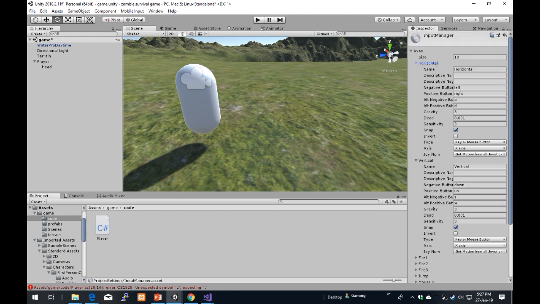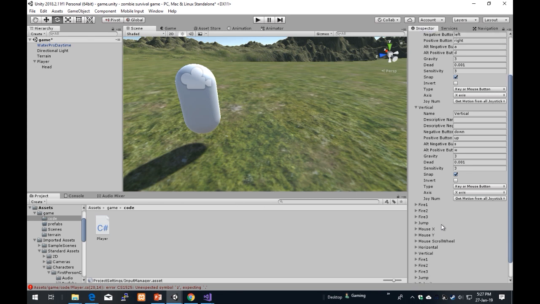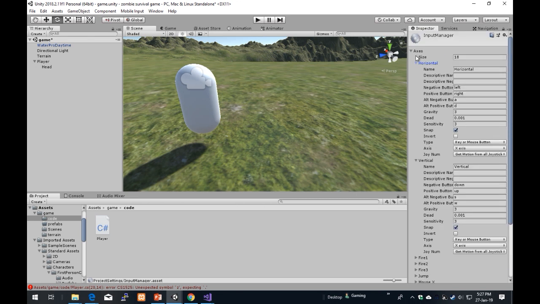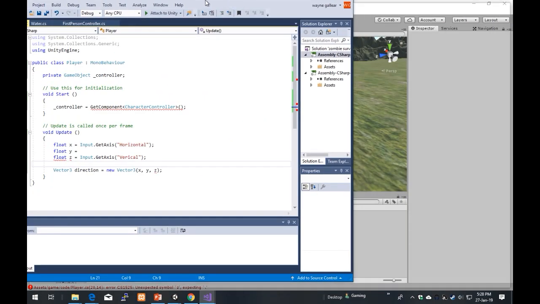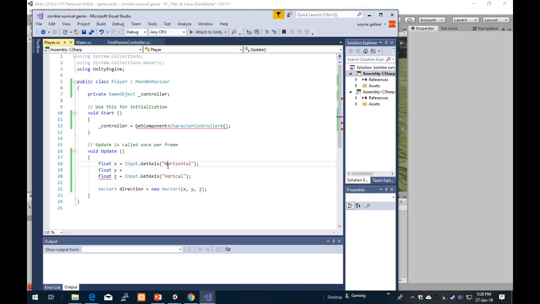The vertical for me is jumping up and down, but that's not defined here. Anyway, that's the Input Manager I've just shown you. I'm just going along with what Unity's created. If I go back into my code, there is my horizontal and my vertical. This one here is going to be the up and down, so let me just set that to 0 for now, because I'm not doing anything on the Y. I've saved that. So we're creating this Vector3 direction.